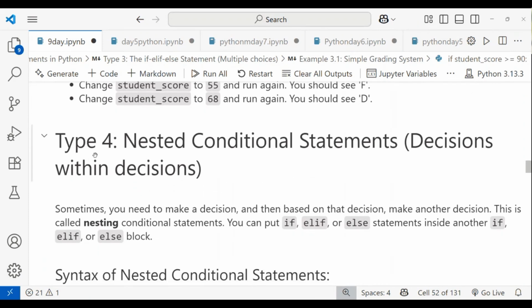Then the type 4, the last type of conditional statement, is called the nested conditional statement. It's also called a decision within decisions. If for one block you have to check two conditions, then you can use a nested conditional statement, also called nested if. Sometimes you need to make a decision, and based on that you have to make another decision. This is called nesting conditional statements. You can put an if, elif or else statement inside another if. That would be another if, elif, else block.